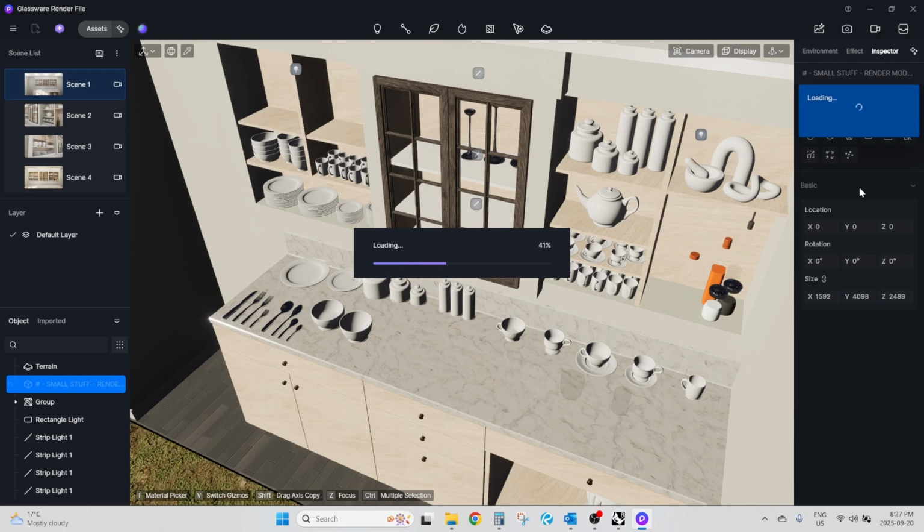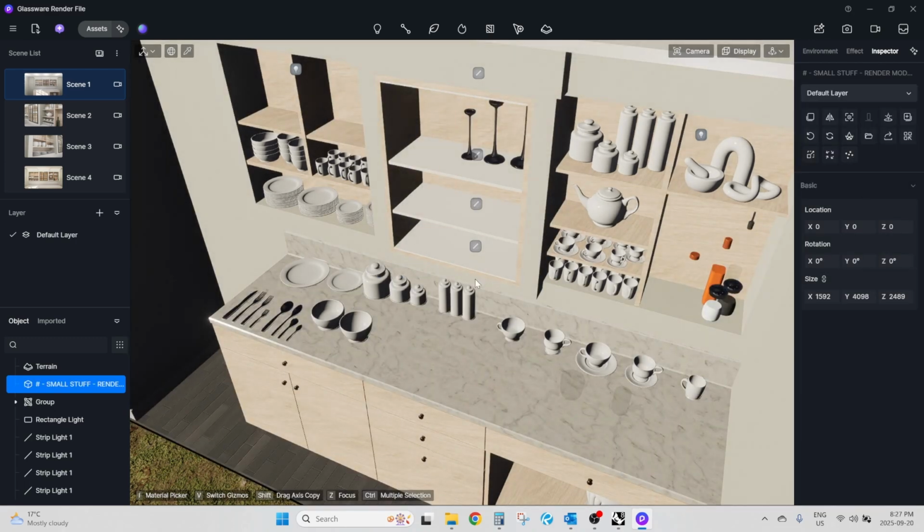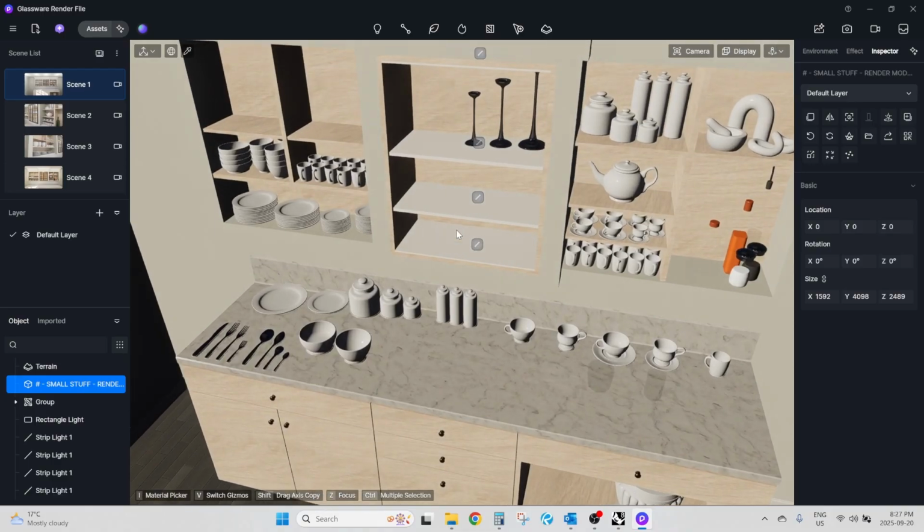Unfortunately, I won't have time to speed up the video through all those loadings. But yeah, there we go. So those doors have disappeared.